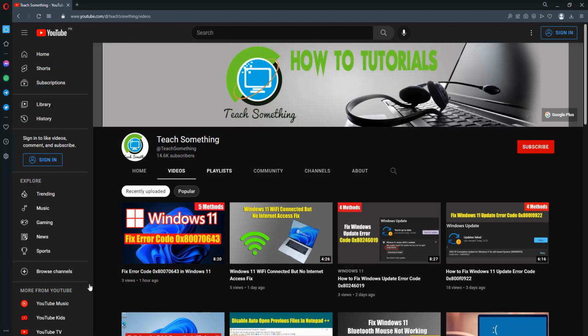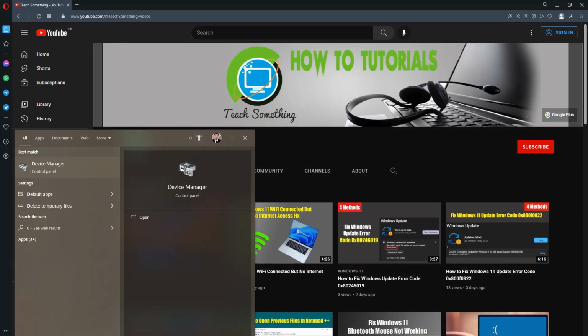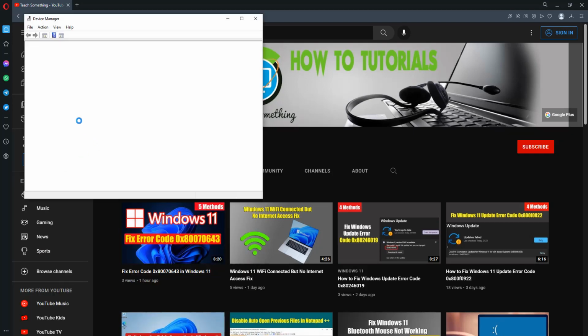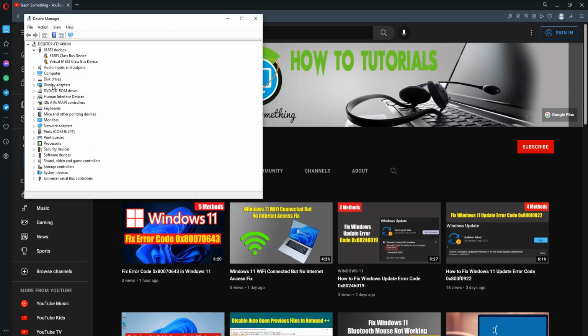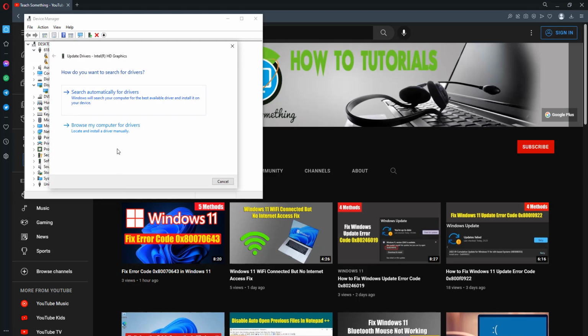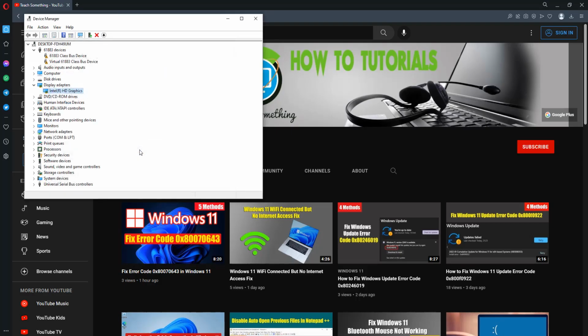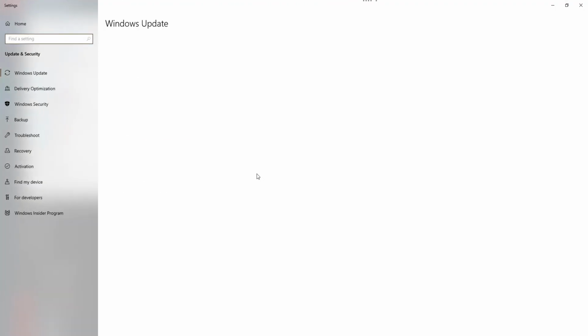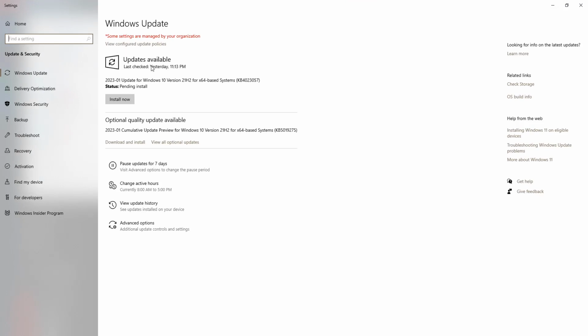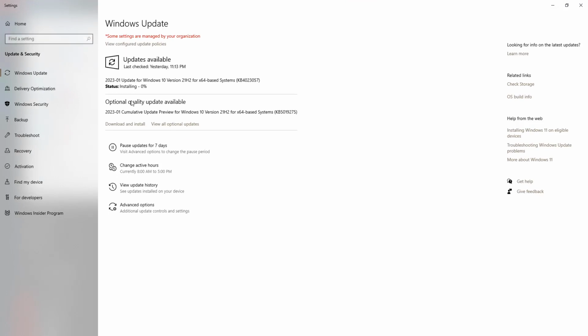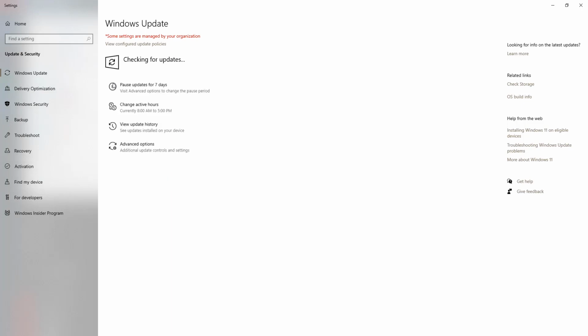a second method. The second method is that in the search box, type Device Manager and open Device Manager. Click on Display adapters and expand it, select it, click on Update driver, click on Search automatically for drivers, click on Search for updated drivers on Windows Update. So if any updates are available, then download and install them on your PC. So in my case, there is none. After doing this step, check for updates.